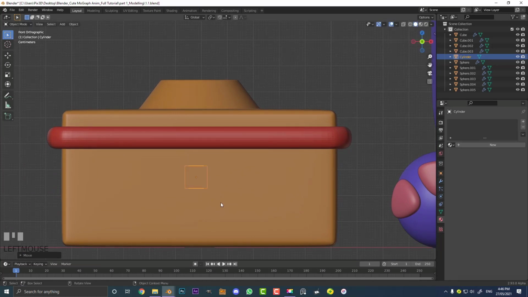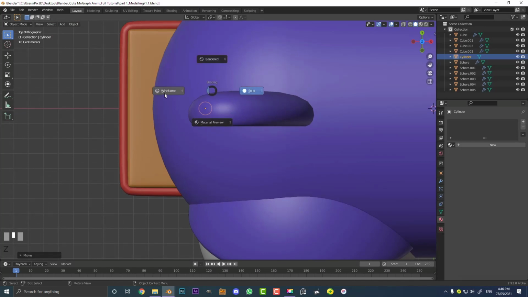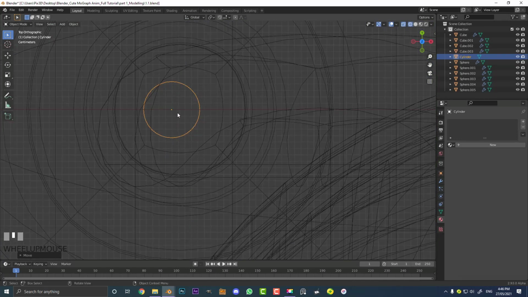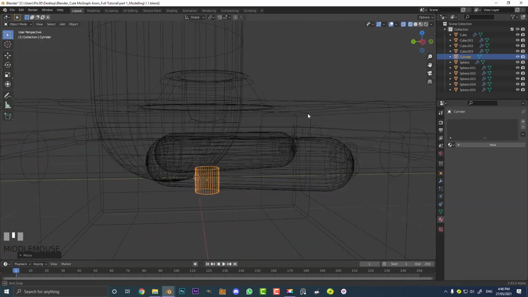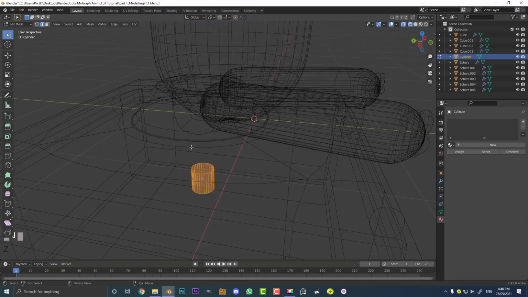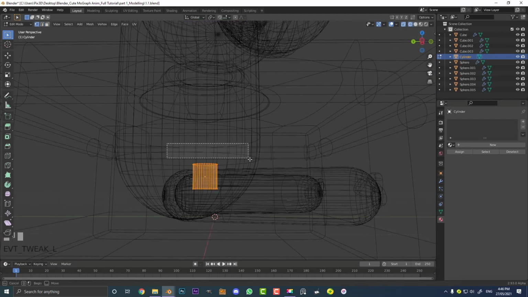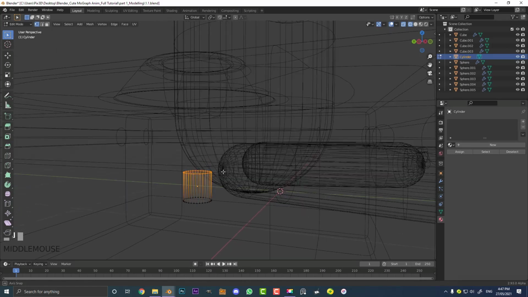And then you can go hit 7 to go to your top orthographic view, and then hit Z and go into wireframe. And then you can just try and line that up roughly in the middle of this hole here, as you can see. So it just needs to be kind of in the middle there. It doesn't have to be perfect. Then tab into edit mode, and just go to your vertex select option, click and drag just to select those top verts. Then go G, Z, and just move them all the way to the top.